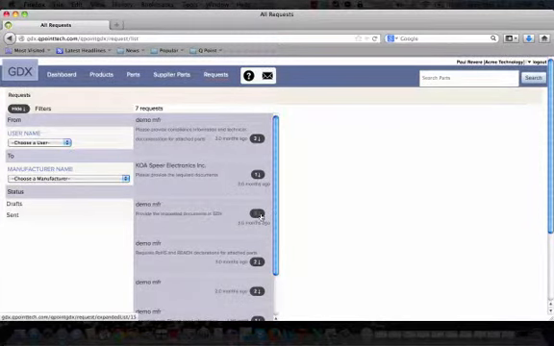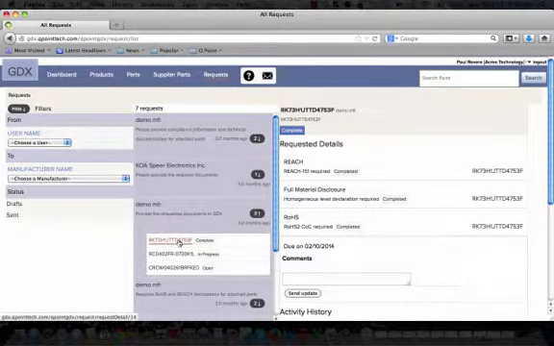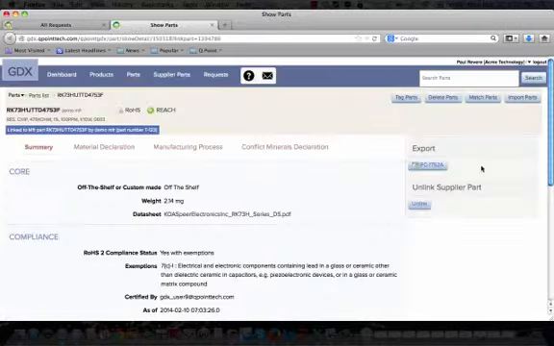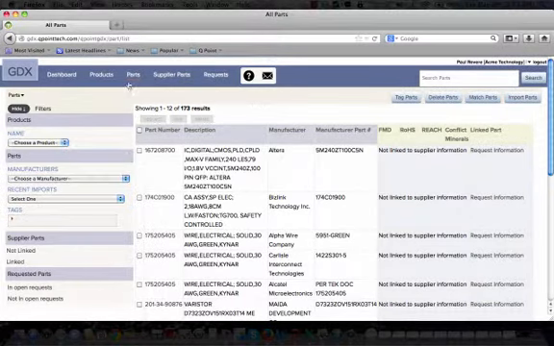GDX consumers are those who will be using supplier-provided data to determine their own compliance. Suppliers author their own compliance data and provide it to the GDX consumer. This tour will show you how the request management feature works from both a GDX consumer and supplier point of view. As a consumer issuing a request, simply go to the Parts tab.